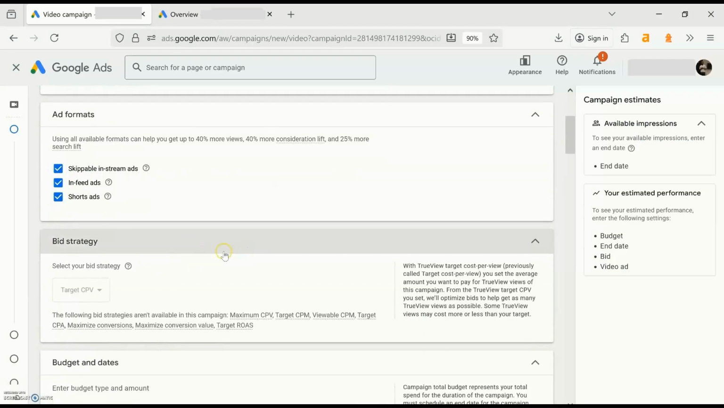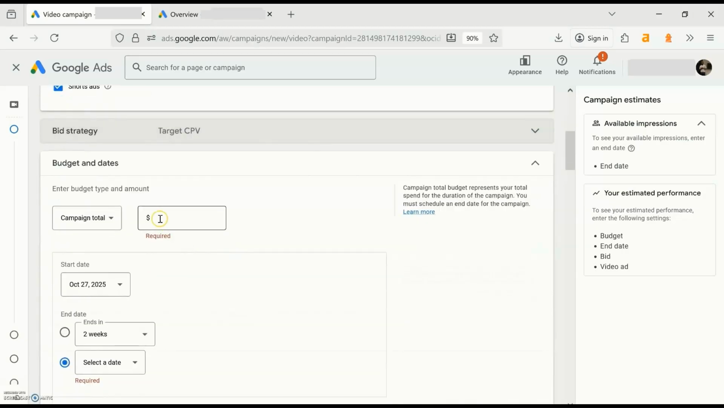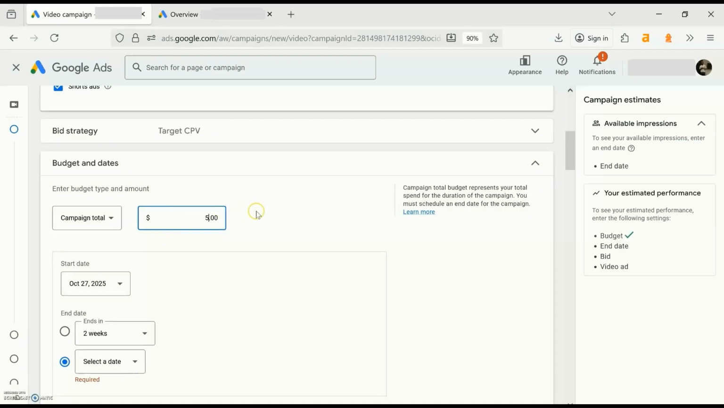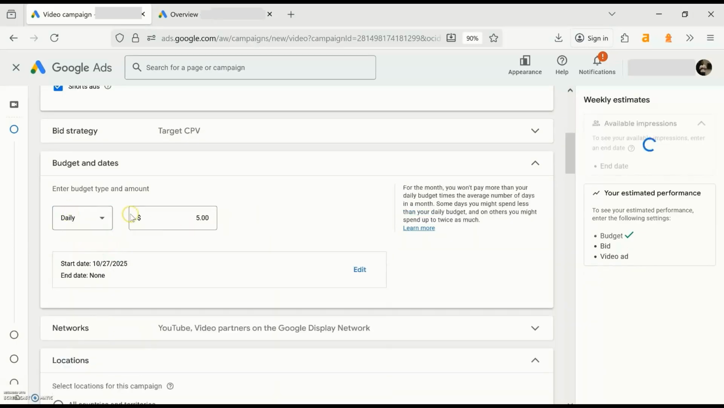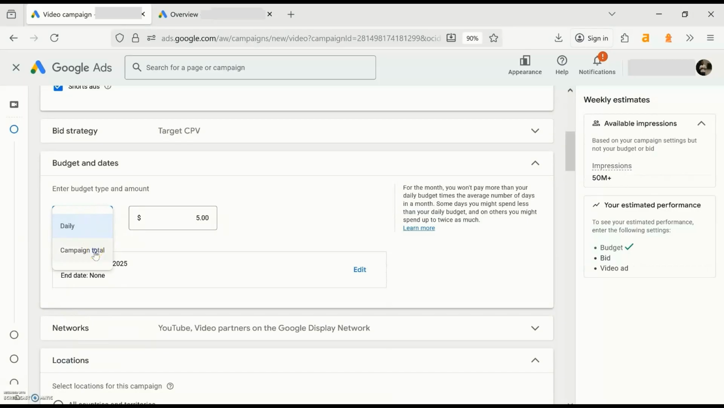For the bid strategy, for now, we are not giving the option, so just leave this. Then your budget. Depending on your location, you can use any type of budget, but you should know something: the higher your budget, the higher your reach, the higher your views, basically. You can start with a minimum of $5 per day. So we are going to do daily. Remember to always change this to daily, not campaign total.